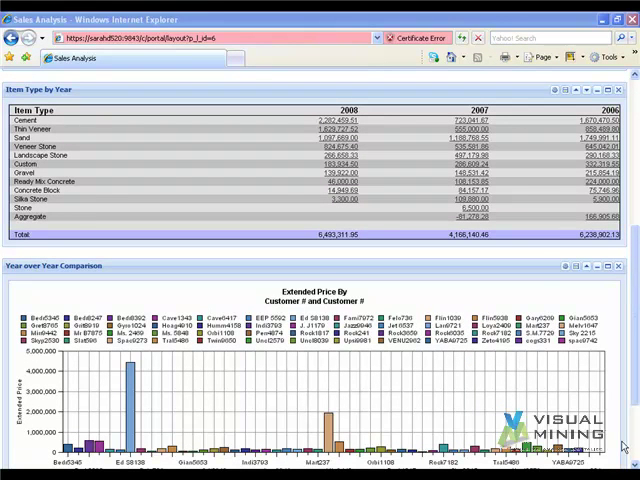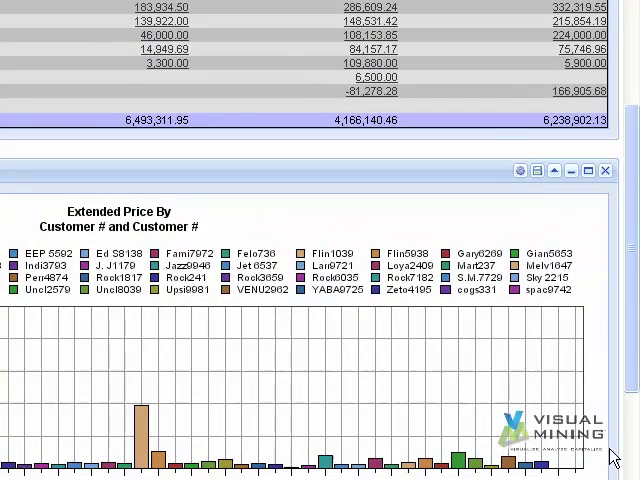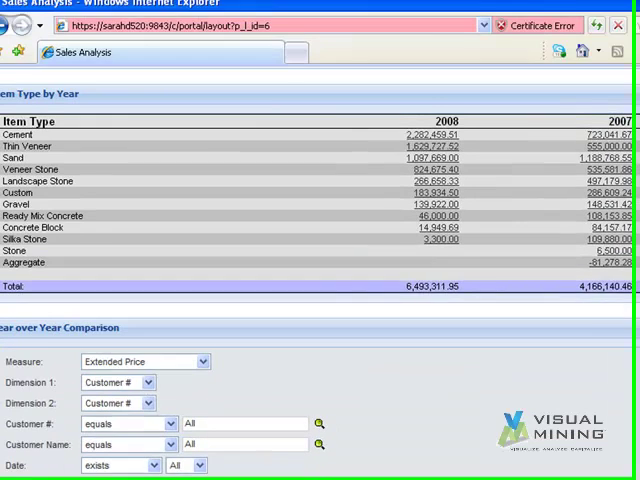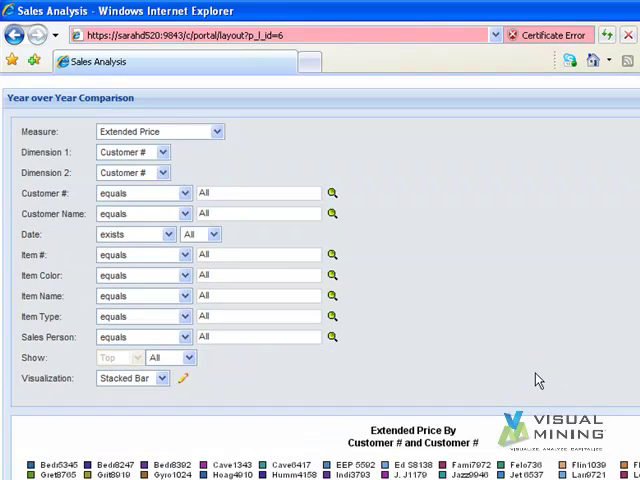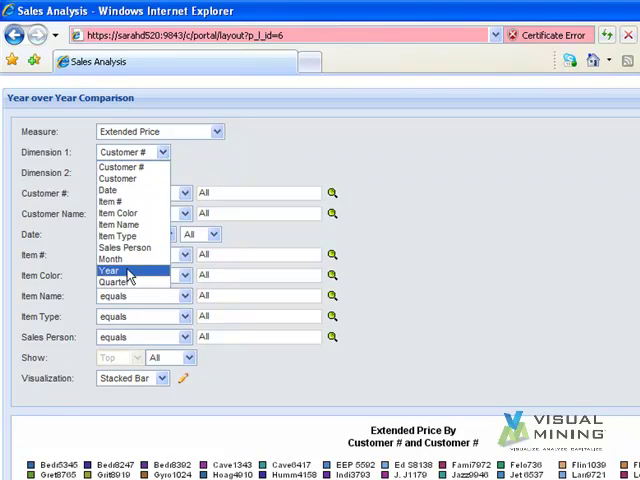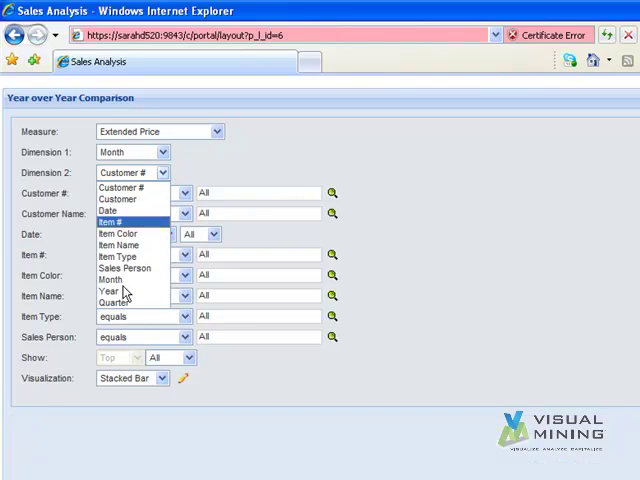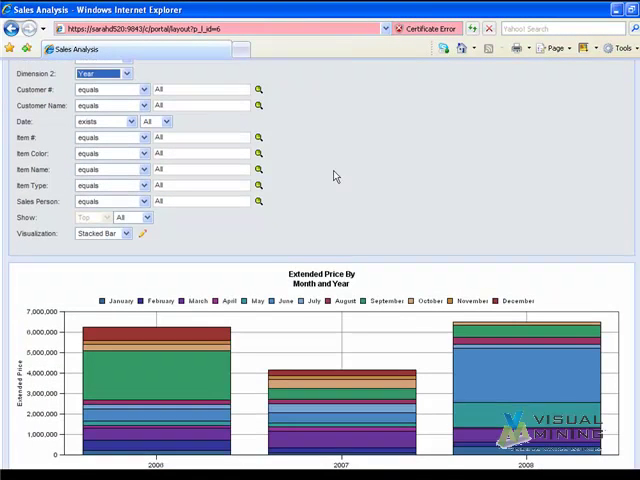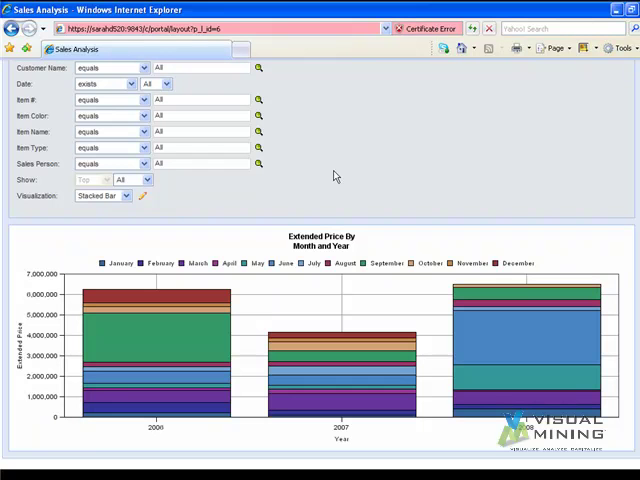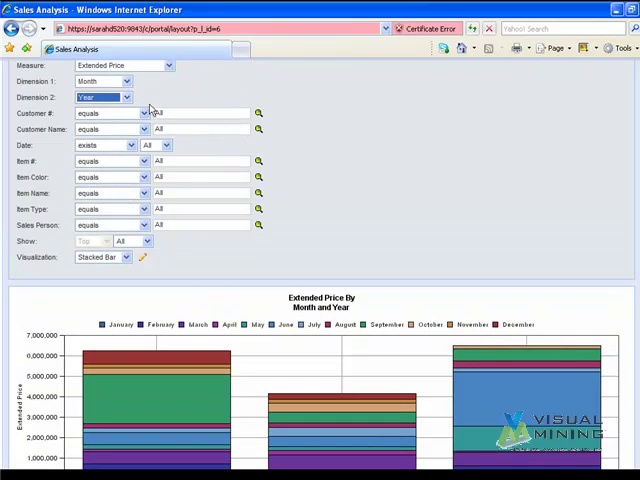We will configure our third KPI as a stacked bar chart showing a year-over-year comparison. Again, we click the Preferences icon to configure the chart. We will select our first dimension as month and our second dimension as year. With those dimensions selected, the chart is a little hard to visualize. We will change the first dimension to quarter.